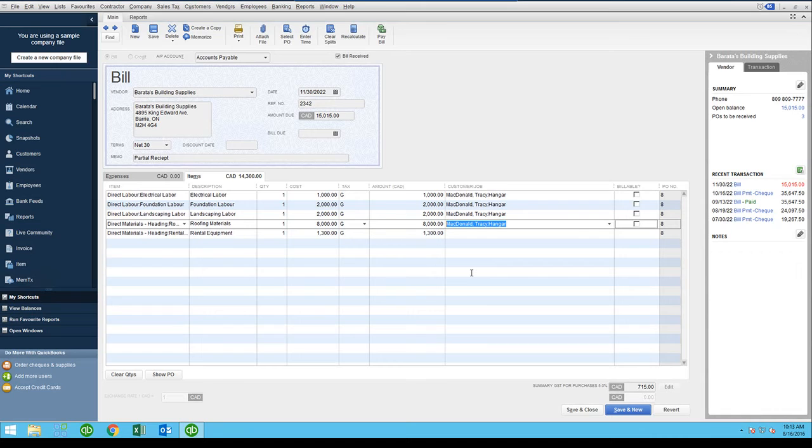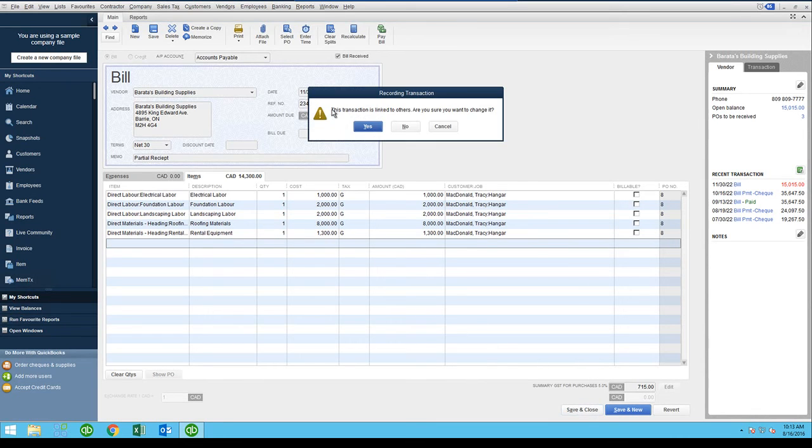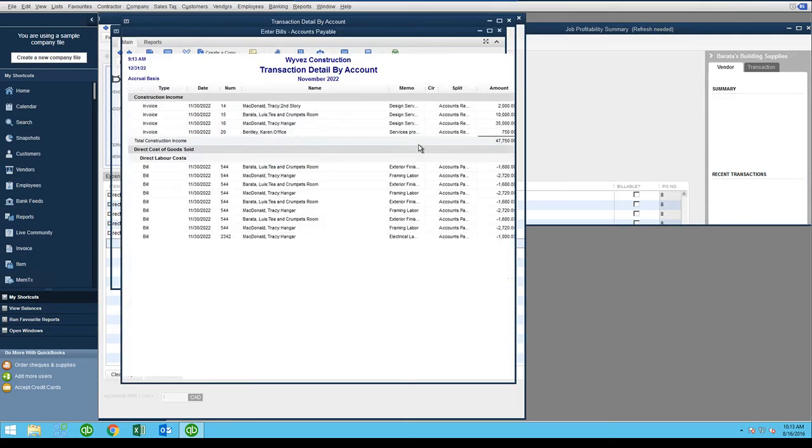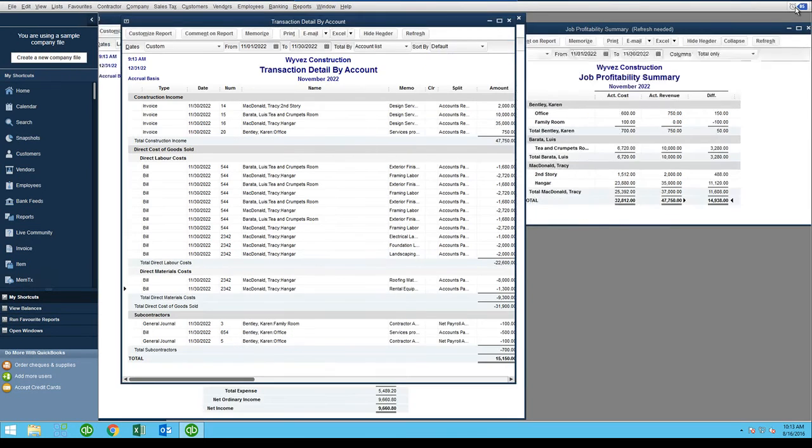So I know that this was the hangar project. I'm going to give it that job. Perfect. Save and close. Say yes. So there we go. Now, do they match? Let's find out. Just close that down.